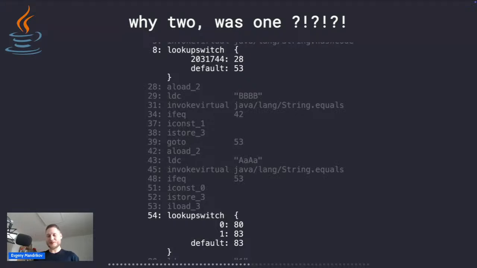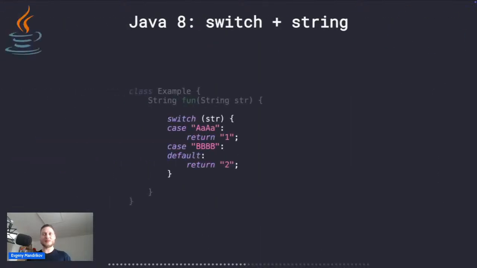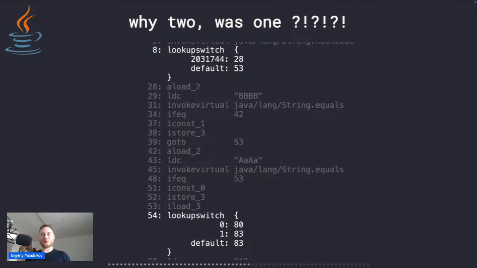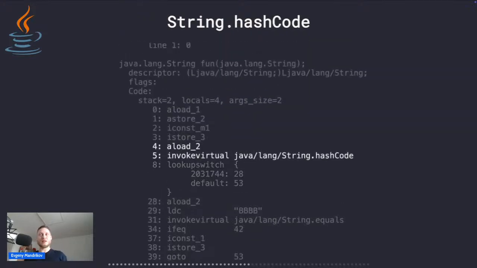Am I blind or not? Let's move back a little bit. There is only one switch, right? But in the bytecode, there are two. Why so? Let's have a look. Here is a hash code. So the first switch is not at all done by a string value. It's done by its hash code. It's a neat implementation detail of switch by string.